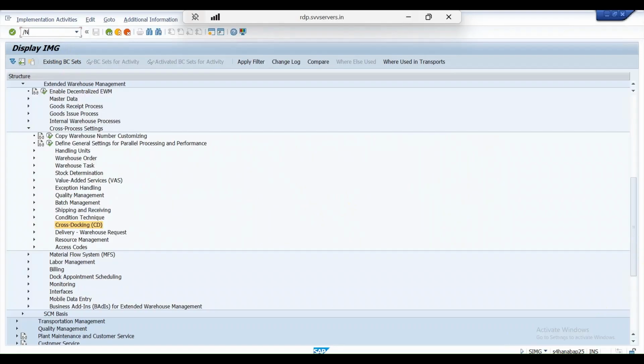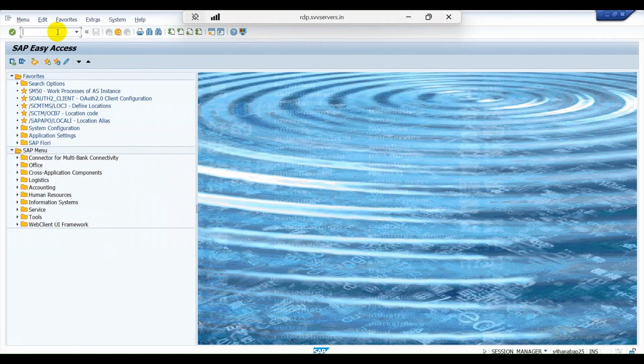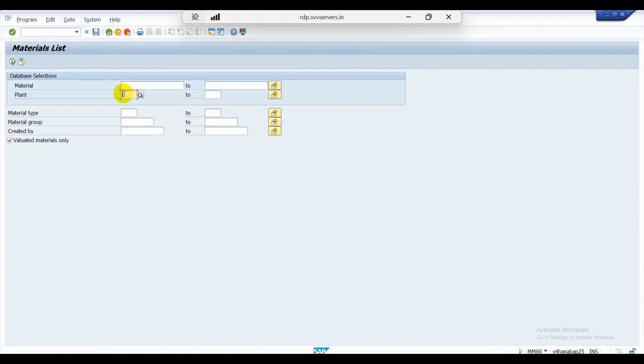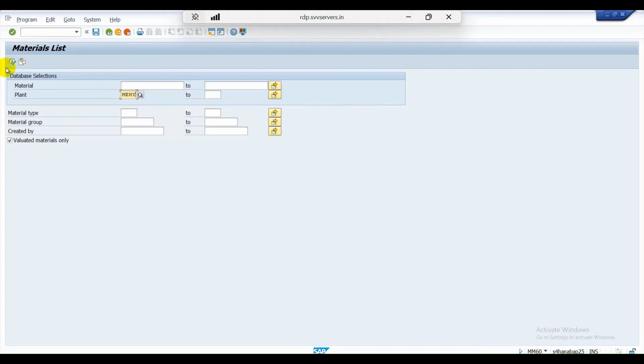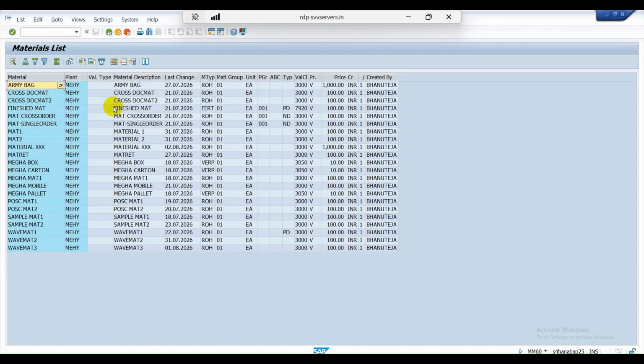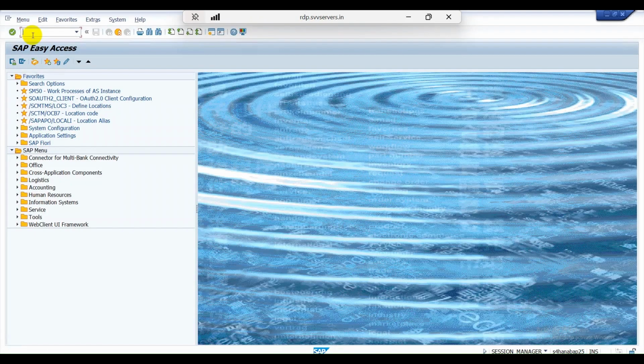For example, I already created one material. You click on MM60, I enter my plant for Hyderabad, Mega Hyderabad plant, execute. Here I have maintained these materials, cross docking mat 1 and mat 2. I have also extended the material to extended warehouse management as a product master record. I also extended this material to the product master.